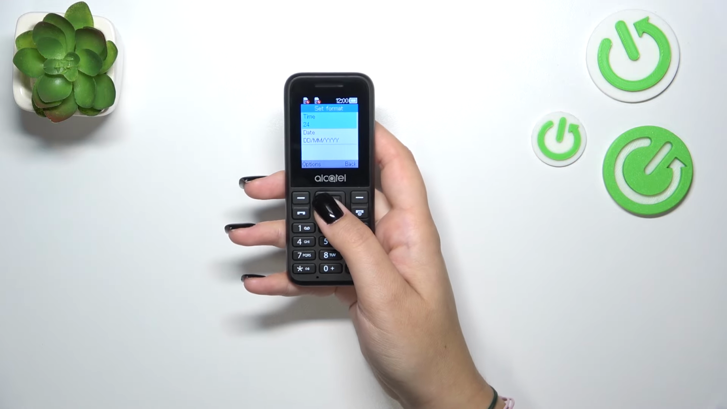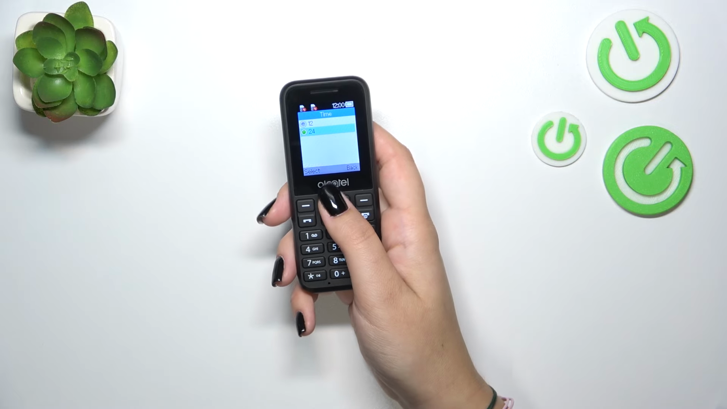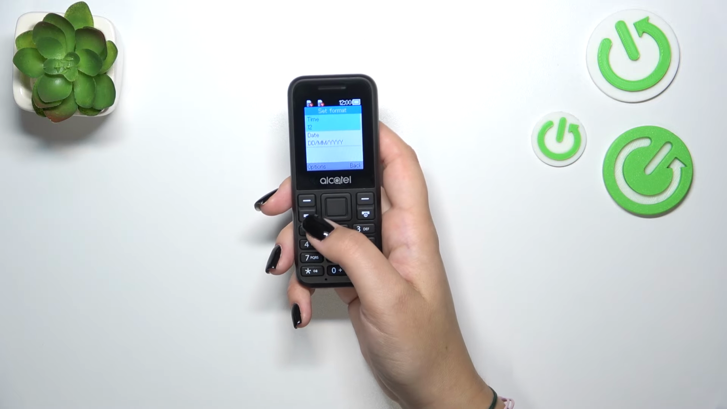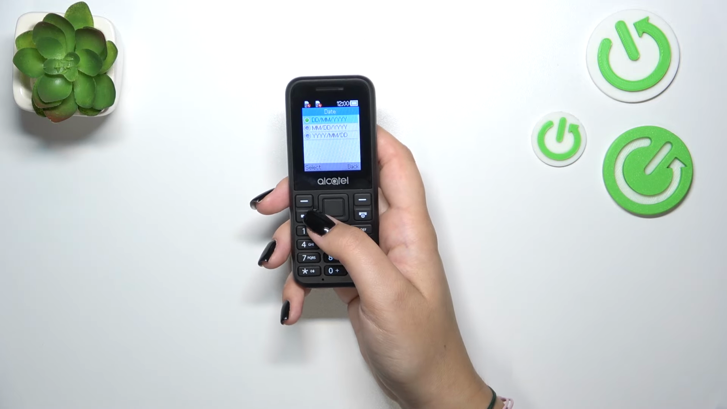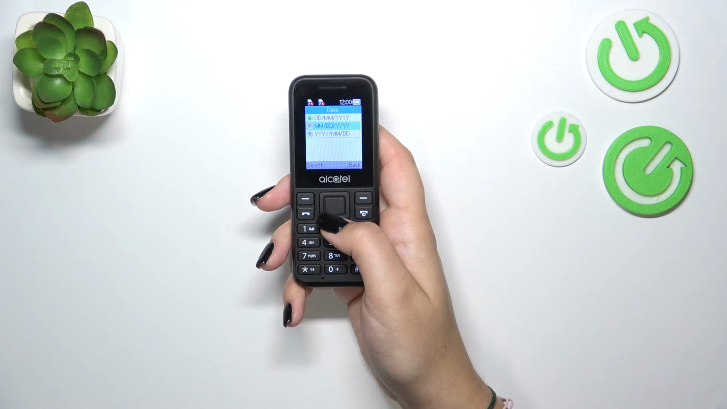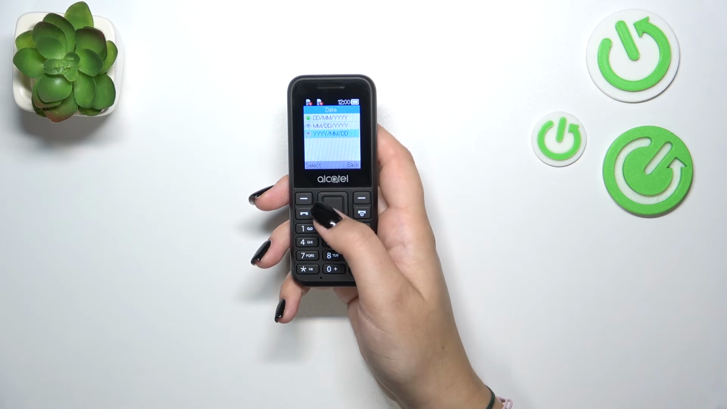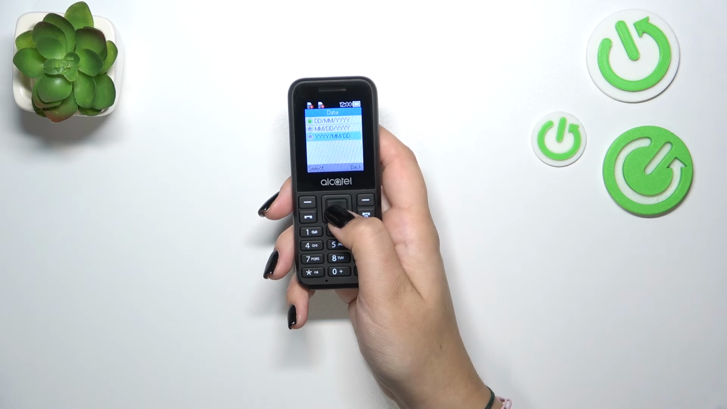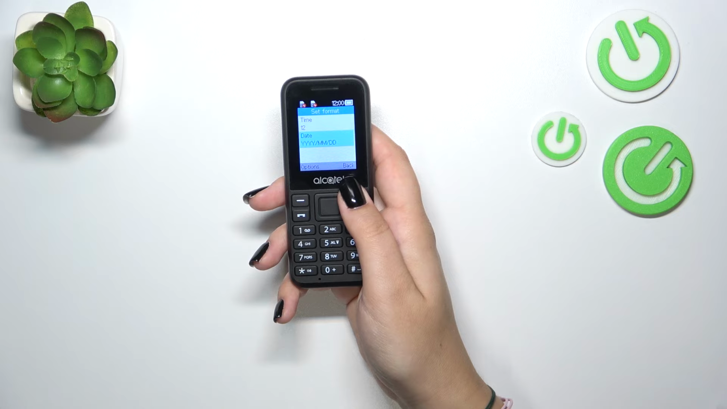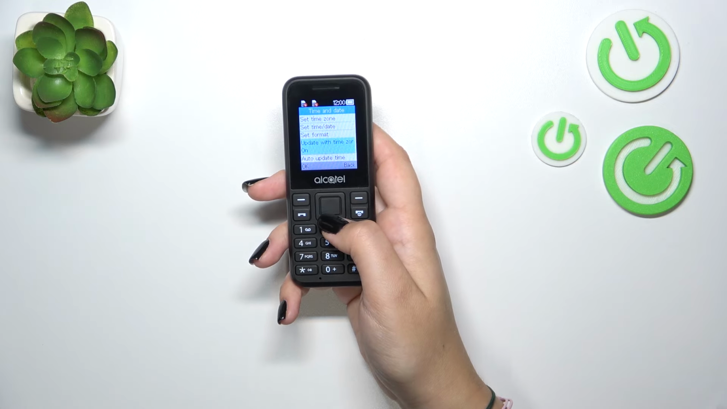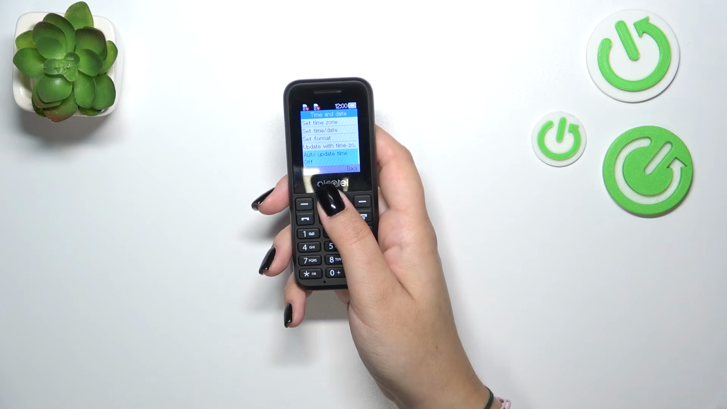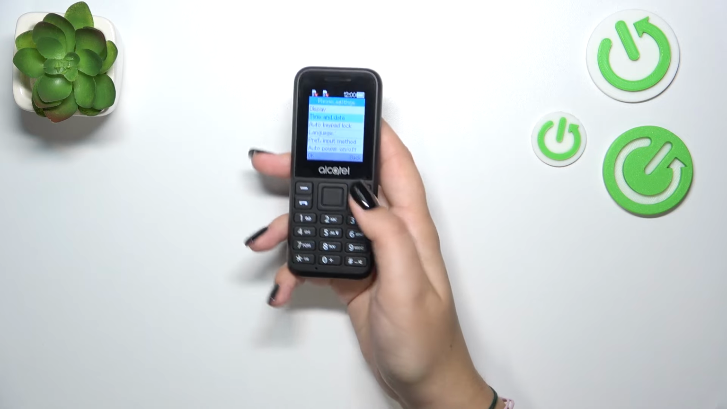You can also set the format, so you can choose 24-hour or 12-hour format, up to you. The format of a date, so first day, month, year, month, day, year, or year, month, day, up to you. Just do the same, so select one and press the middle button. You can update with the time zone or auto update time, it's up to you.